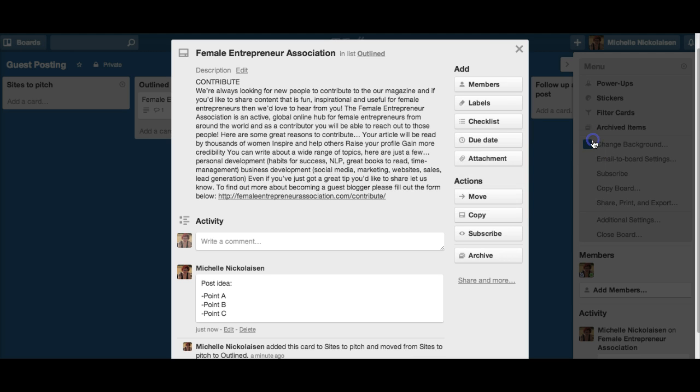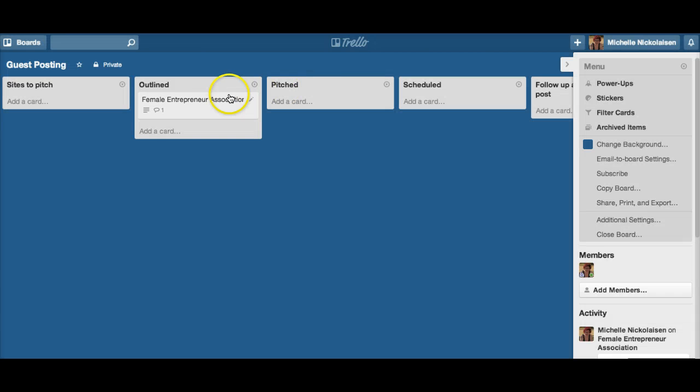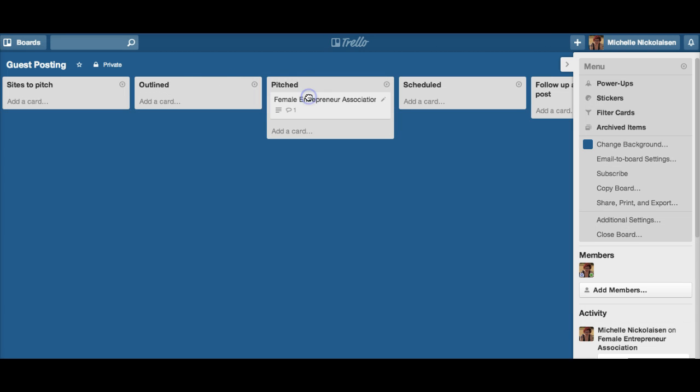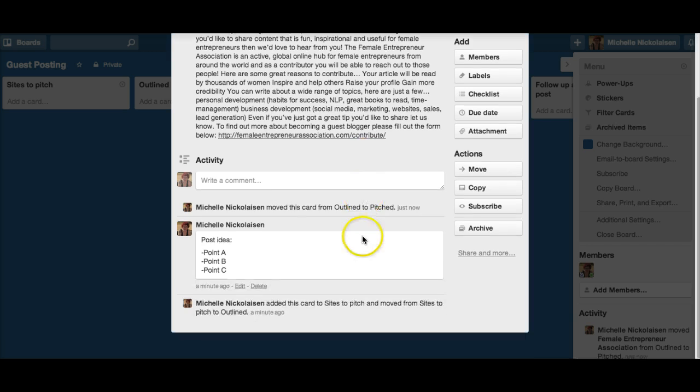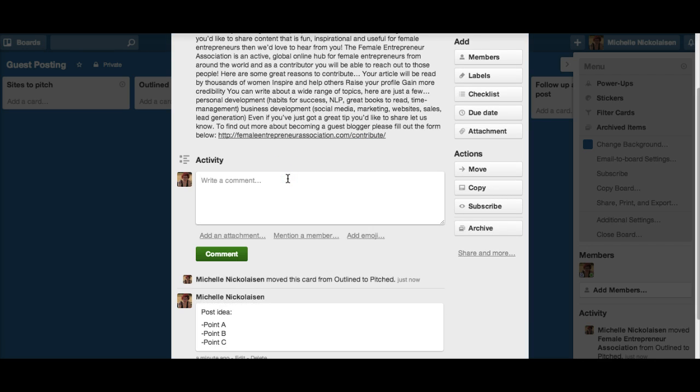I don't really think that's necessary in this use case because moving it through the columns is essentially moving it through the checklist. So then you've got an outline. Then you pitch it to them. Then you would go back after you write it and say submitted on July 10 via contact form.